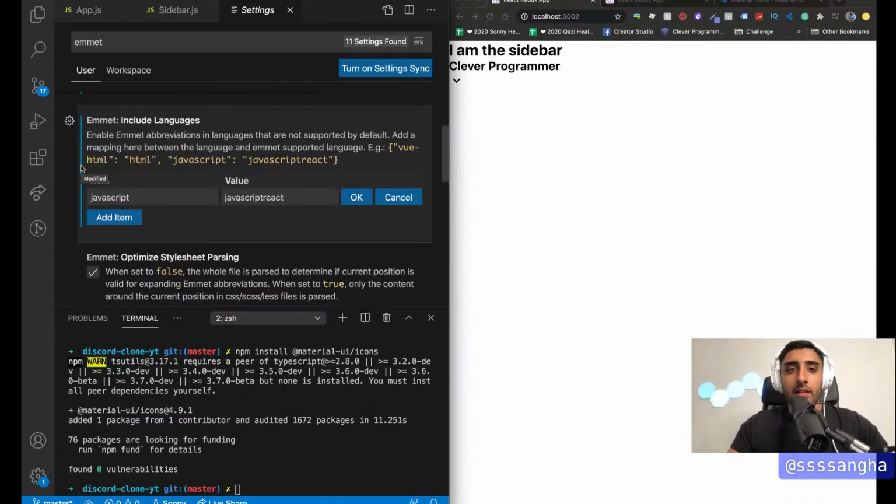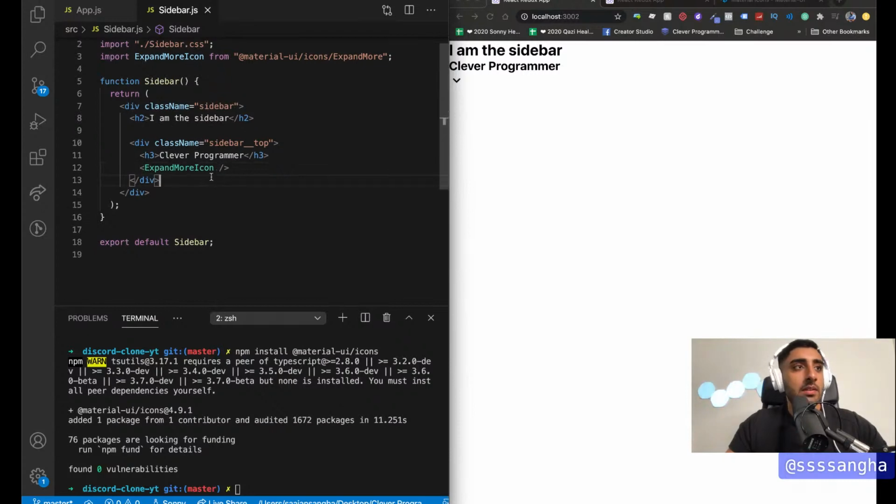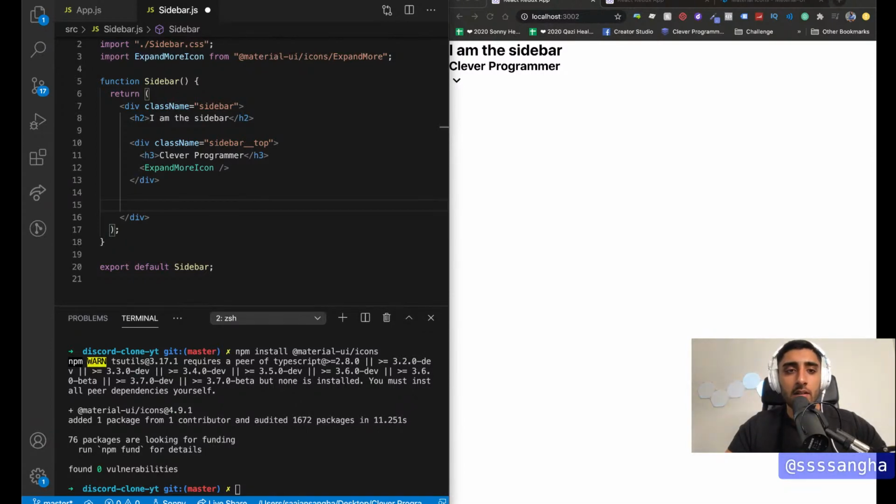Okay. So do that. Going back to the code, let's go ahead and check this out. So in the sidebar, now we've got the expand more icon. Okay, dope. Next thing we want to do is we're going to style this in a second, but the next one I'm going to do is actually add the channels. Actually, let's just style this one as we do it.